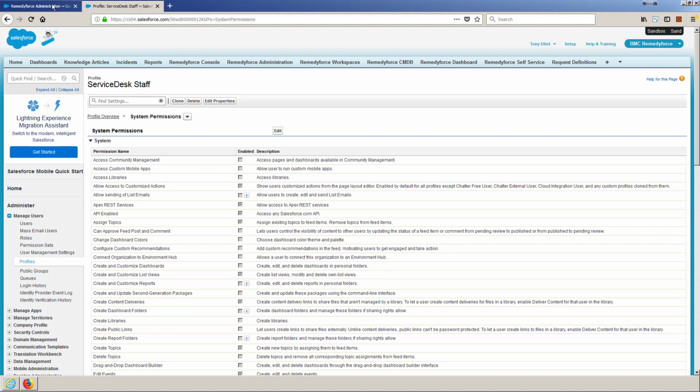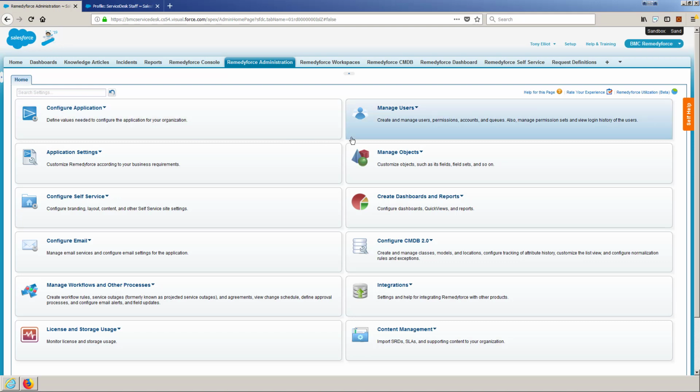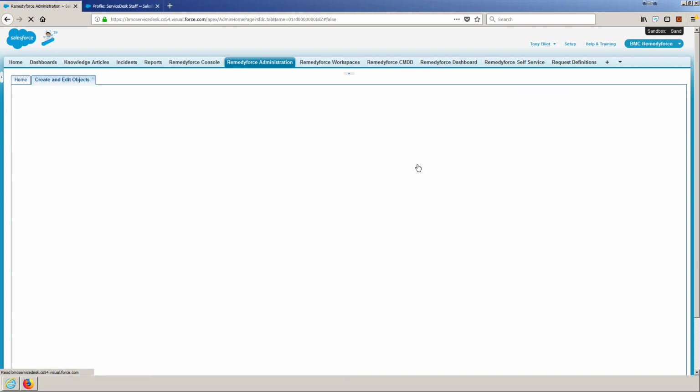So let's go back to the Remedyforce Administration tab, and we need to set up the remote site. This is located in the Manage Objects and Create and Edit Objects. So if you've been using Remedyforce for a long time, this may not look exactly like this. You may have already completed this step. Once it's done, there's a drop-down list where you can actually see all of the common objects for Remedyforce, and it's basically just a shortcut to the different areas within the actual object. But in this case, we haven't done that yet, so we'll go through the process.